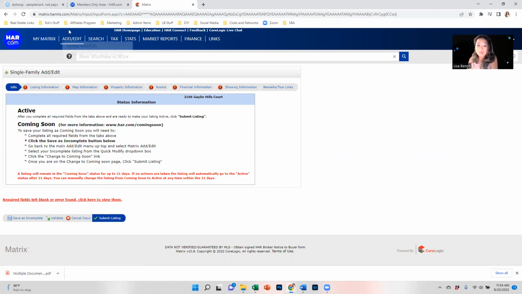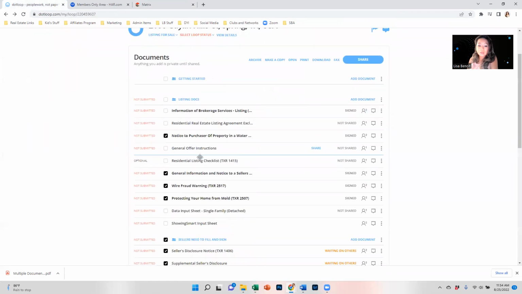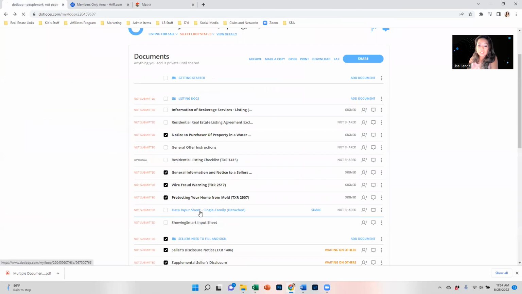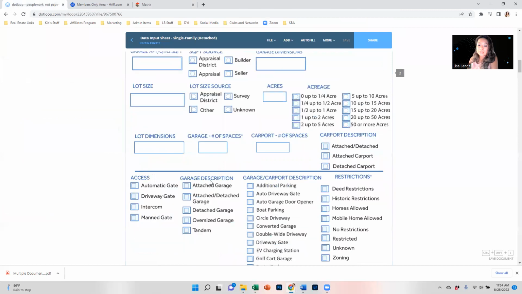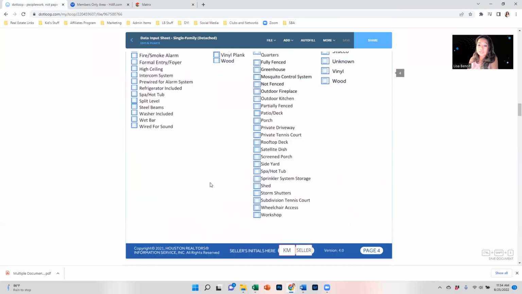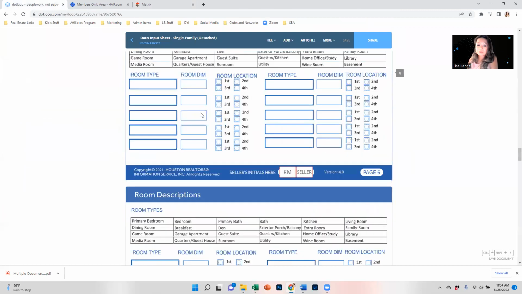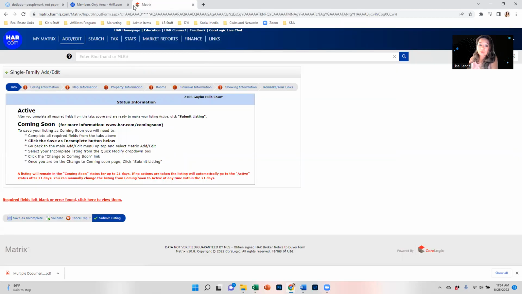So there's a couple ways you can do that. You can go back to your loop and you can go into your single family input sheet and all the questions are actually identical. So everything that you find here is a page on the matrix. So you can go in here and work on there and have that information when you start working on the matrix, or you can try to fill it out as you go. But I promise you it's way better to have the information prior to.